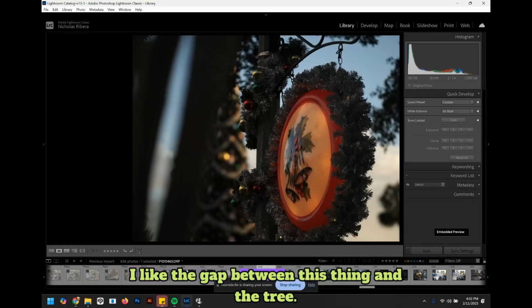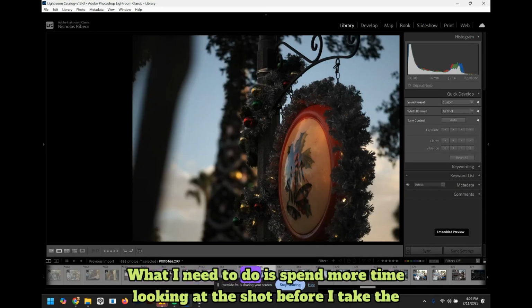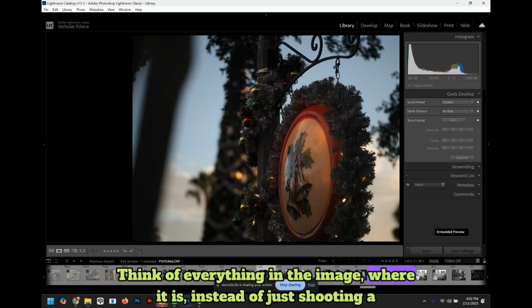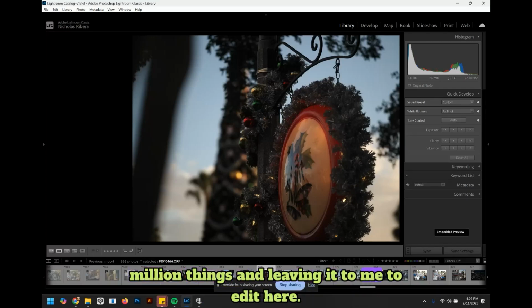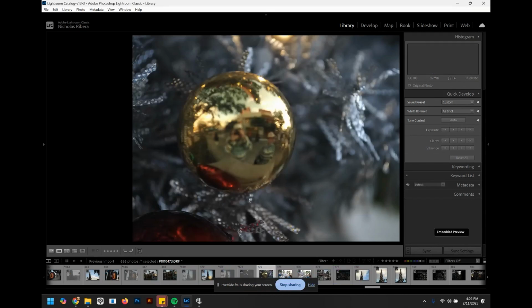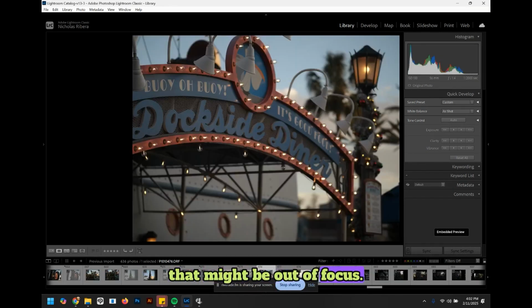I like the gap between this thing and the tree. What I need to do is spend more time looking at the shot before I take the picture. Think of everything in the image, where it is, instead of just shooting a million things and leaving it to me to edit here. Well, that's pretty. And that's me, a little self-portrait in there. Blurry. That might be out of focus.